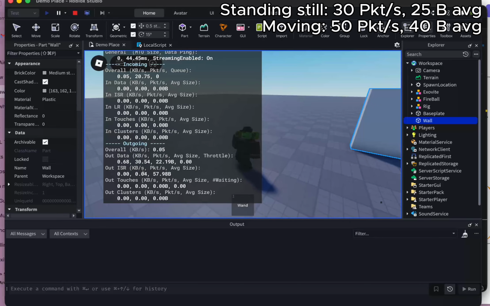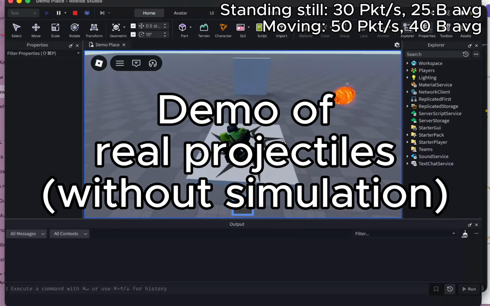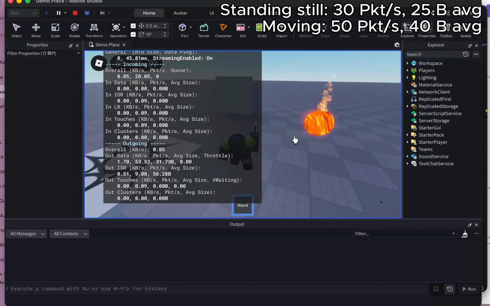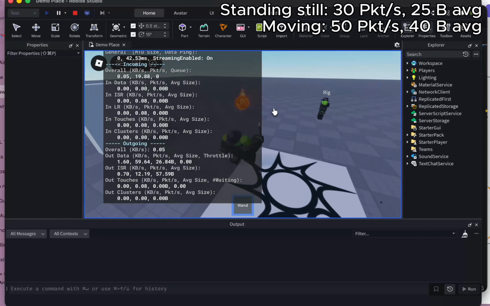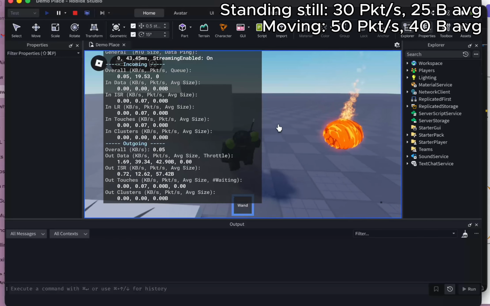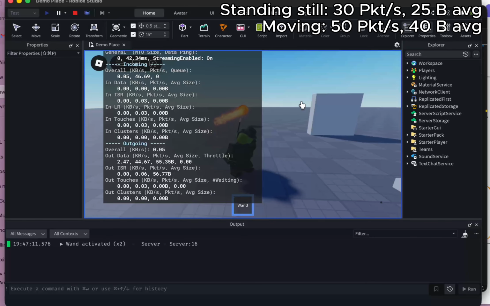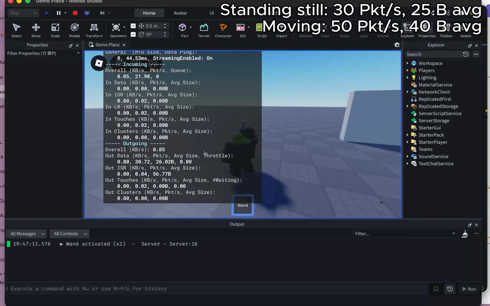Okay, so now for projectiles, I have this wand here and I already have the code for shooting a fireball when I click while I'm holding this wand. Shoot fireball, it jumps to 40, 50 packets per second. Shoot another one, it does the same thing. That's sort of around the same packet size as when I was just moving my character.